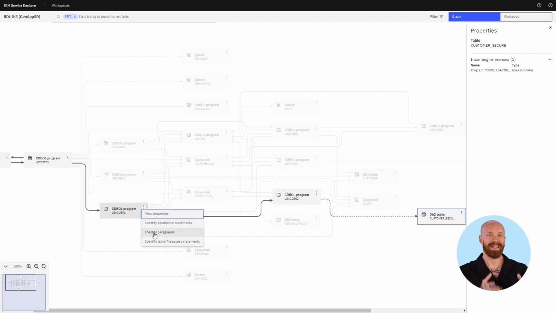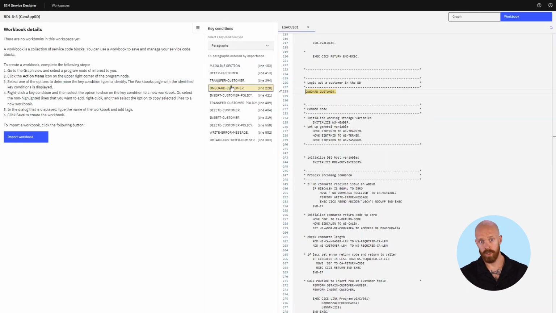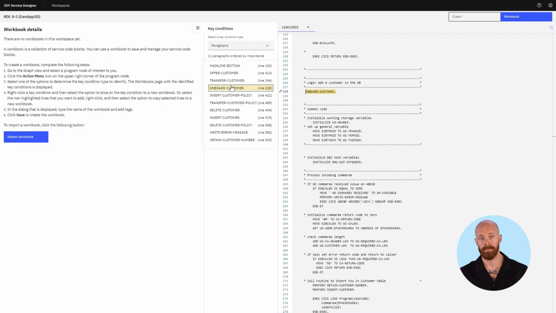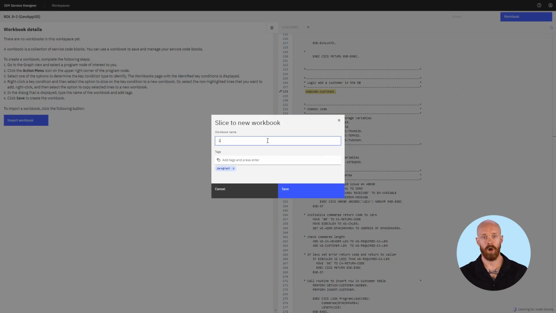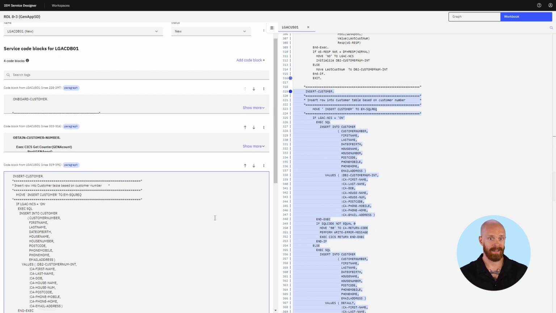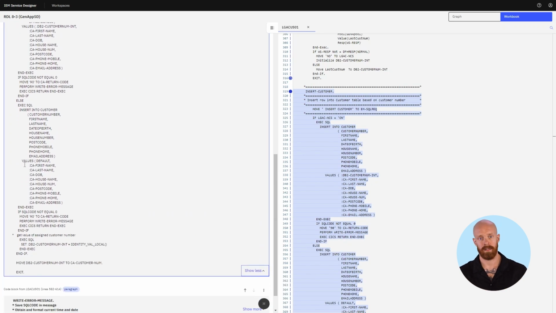Click on this menu to navigate to the Workbook view, which shows a list of the paragraphs and reveals the onboard customer code. You can extract just the code you need, as the tool will stitch all the code blocks for onboarding a new customer into a new COBOL business service. For example, you can expand this code block to see the insert into the database.